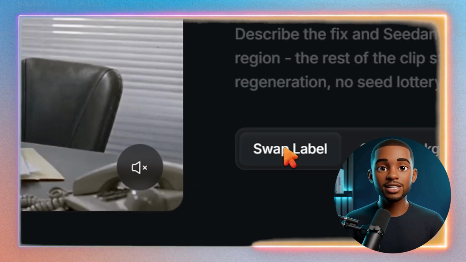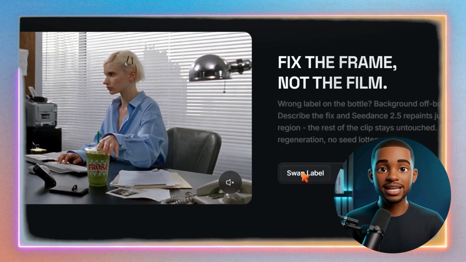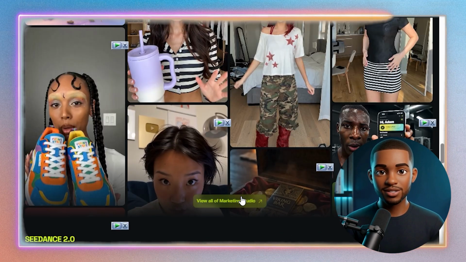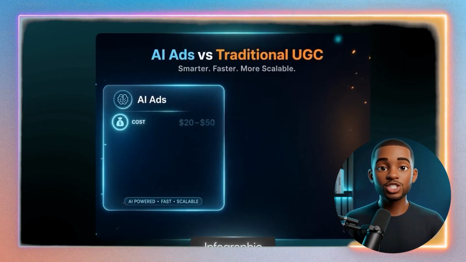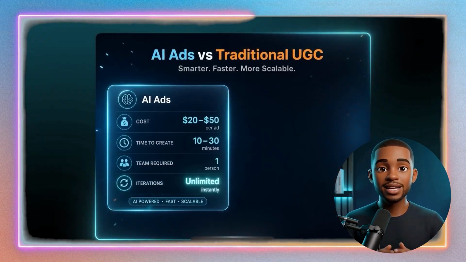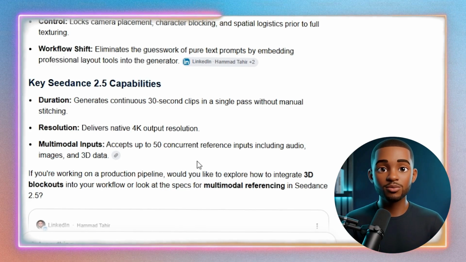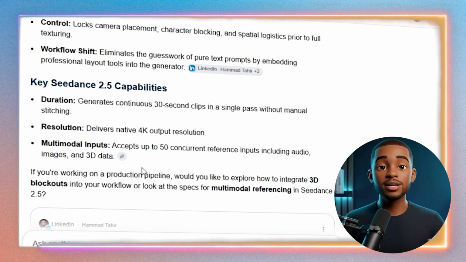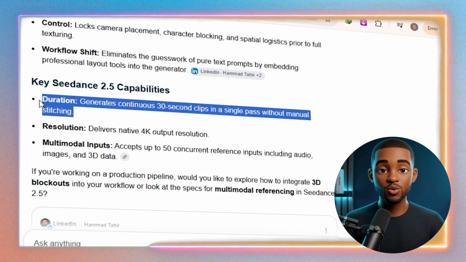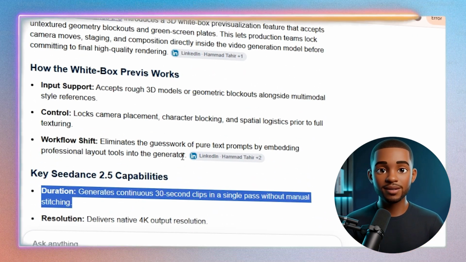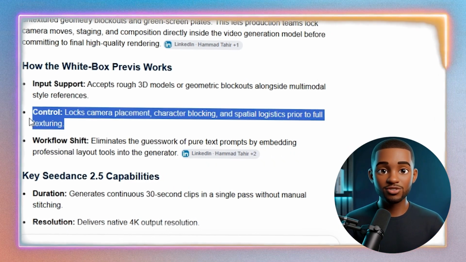Now, the feature that's gotten the least coverage and is by far the most interesting if you think like a director, you can feed the model an untextured 3D mockup. Raw geometry, no material, no lighting, what studios call a blocking pass, the rough layout built to lock down camera position, and actor placement before lighting is even considered. The model reads that geometry. It extracts your camera path, your characters' positions, and their movements from it.